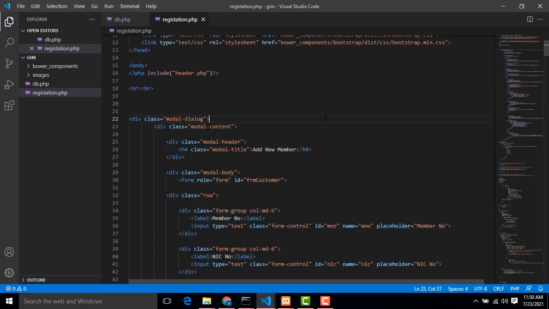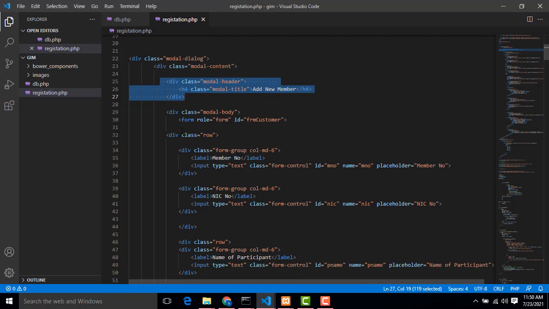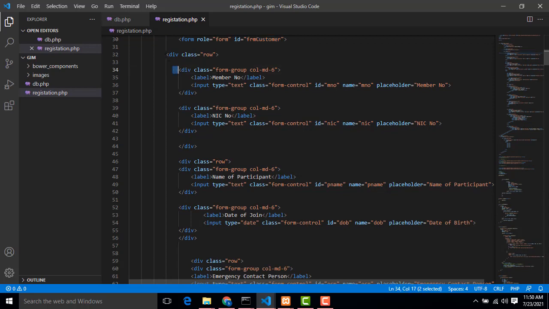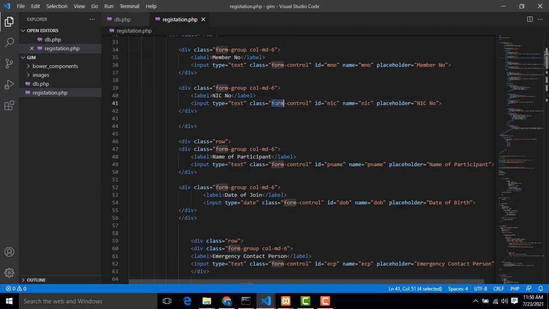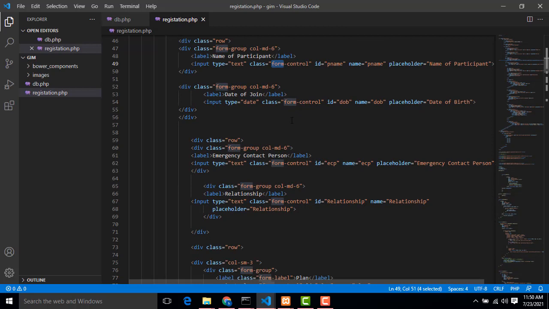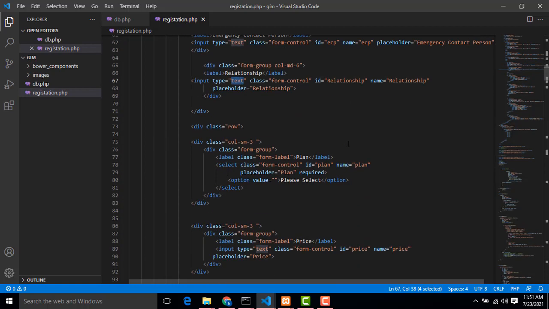Here we have the heading, Add Members. This is the form, with its form ID. The form consists of the following fields: member name, NIC number, name of the participant, date of join, which is an input of type date. These are text fields, and this is a date. Then the contact person, text, and relationship, text.